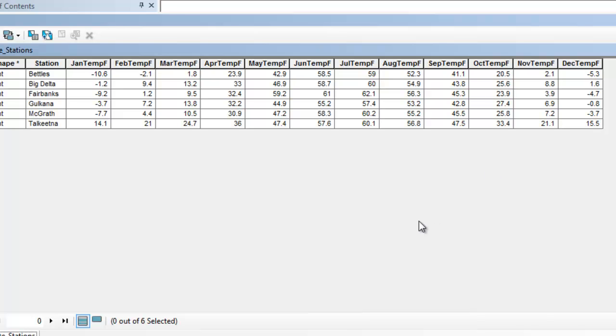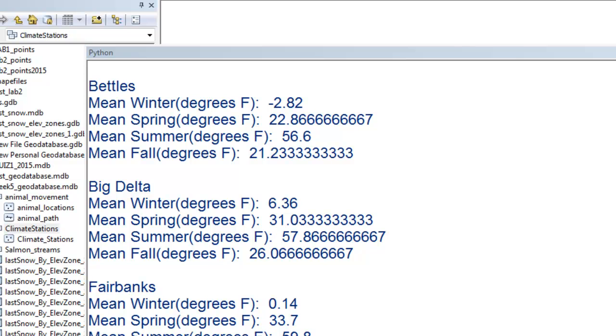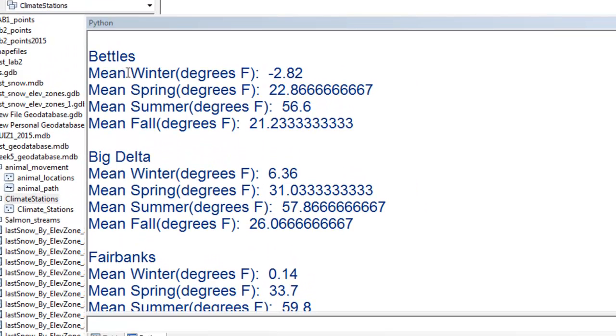So we run our Python script, and using the search cursor to retrieve those field values, our Python script computes the mean seasonal temperature for Bettles, Big Delta, Fairbanks, etc., for every climate station.